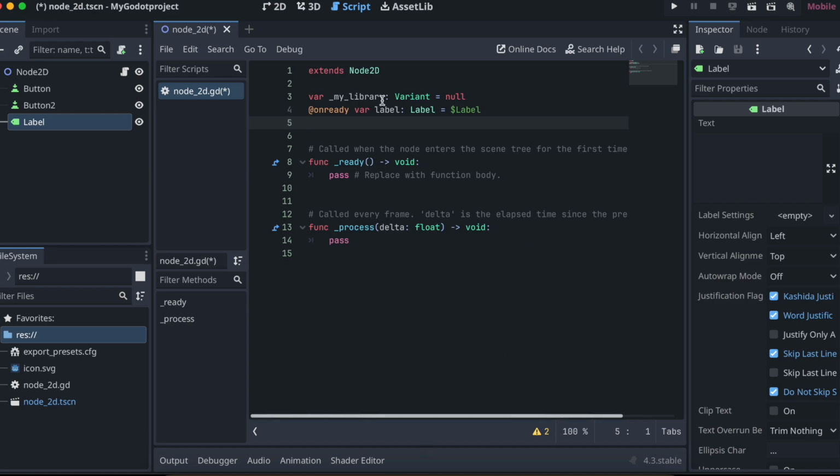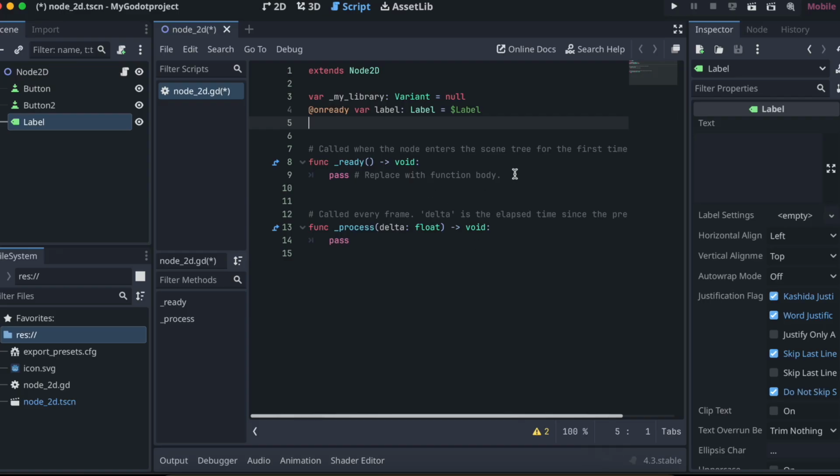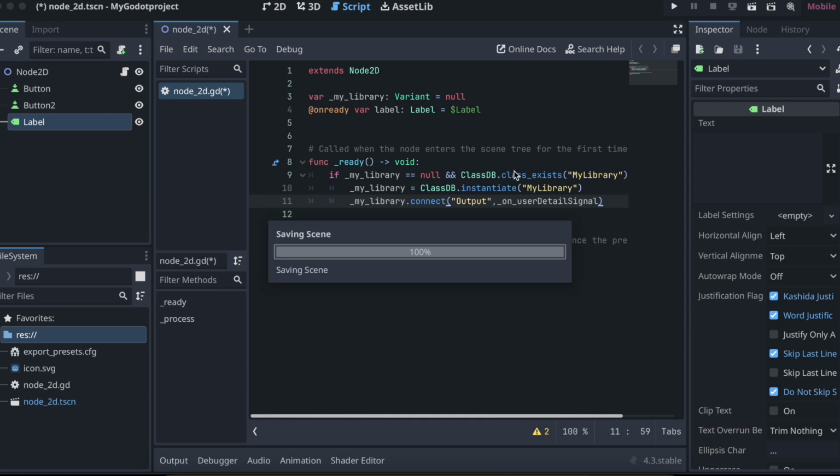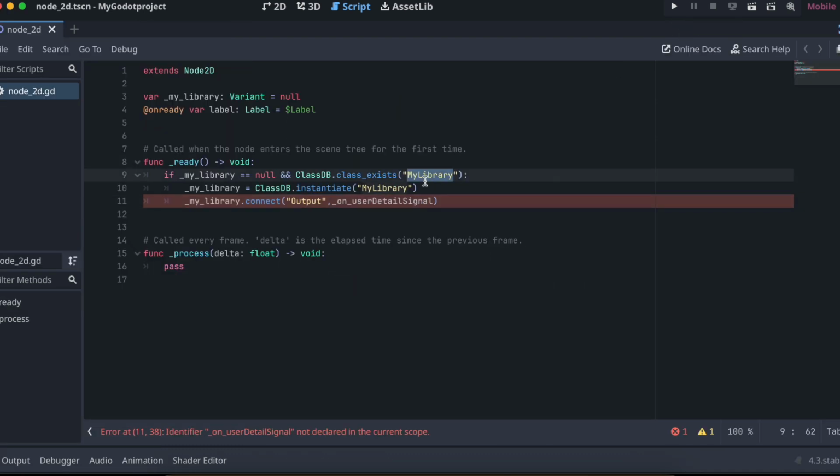Then inside on ready we need to initialize our library. So for that I can just copy this code and I will paste it over here. Okay, so here again, as you can see, this should be your own library name, and here is our signal. Again, this should be your own signal name. This also should be your own library name.